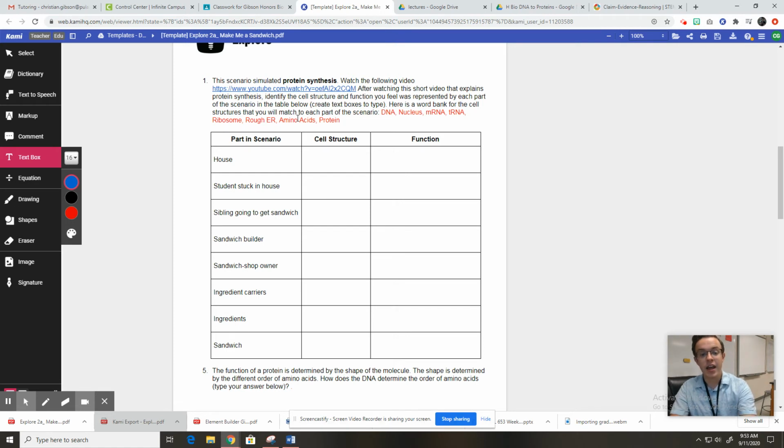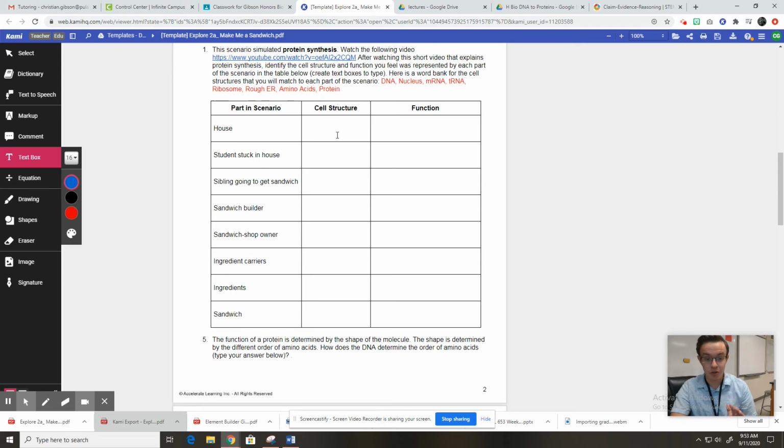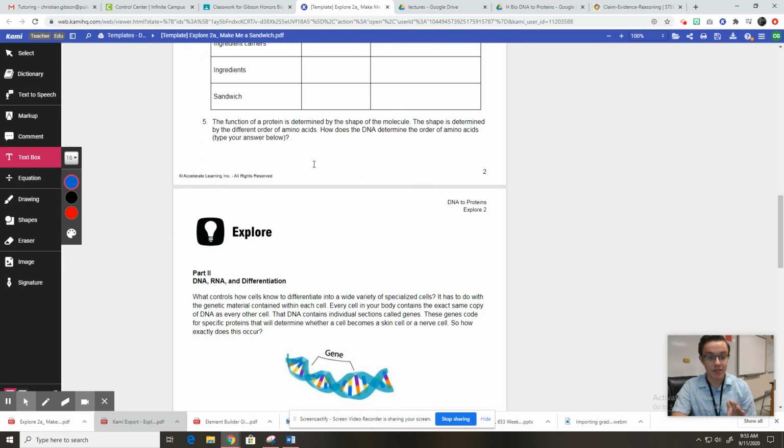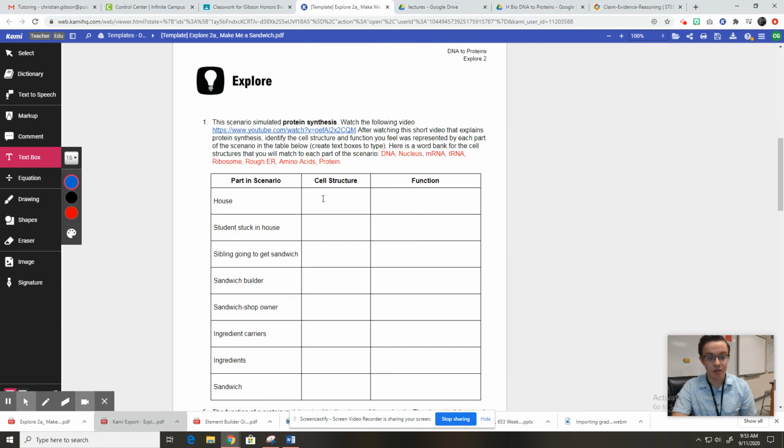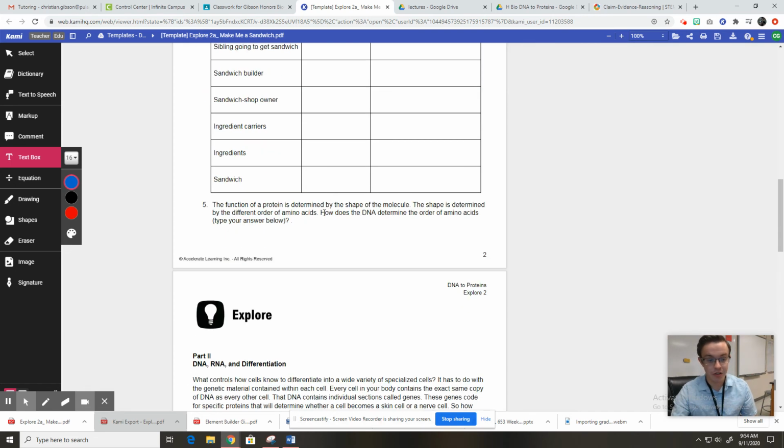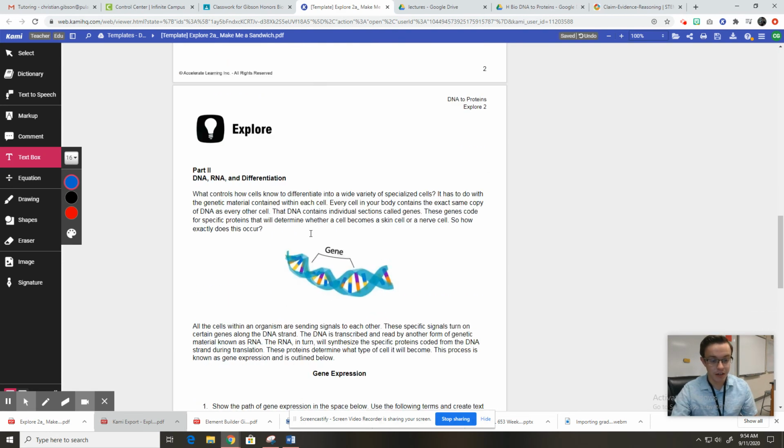Once you've done that, using the information from the video or from the web if you need to, tell me the function of each of the cell structures that represent each part in the scenario. Once you've done that, you're going to answer these questions down here. The way you're going to answer them, simulated again for you, is you create a text box and then you can type whatever you want. You want to answer this question down here, number 5. You put a text box and you just type your answer. They don't do gibberish like I just did.